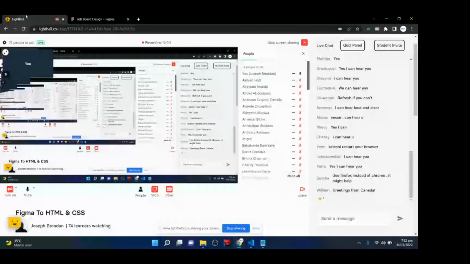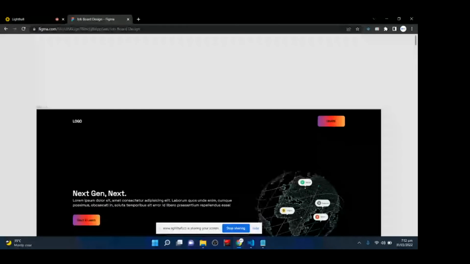Now, what is HTML? I have to bring up my Figma. HTML stands for Hypertext Markup Language.